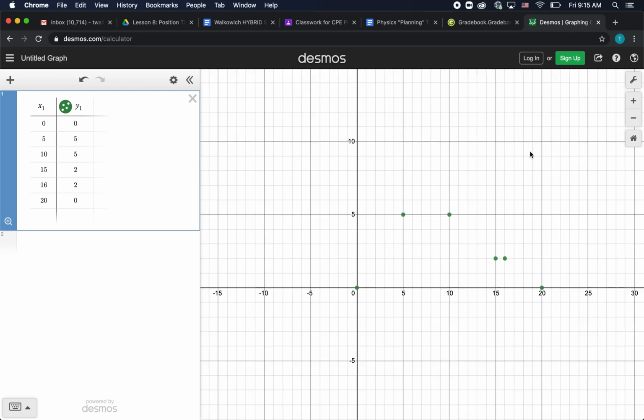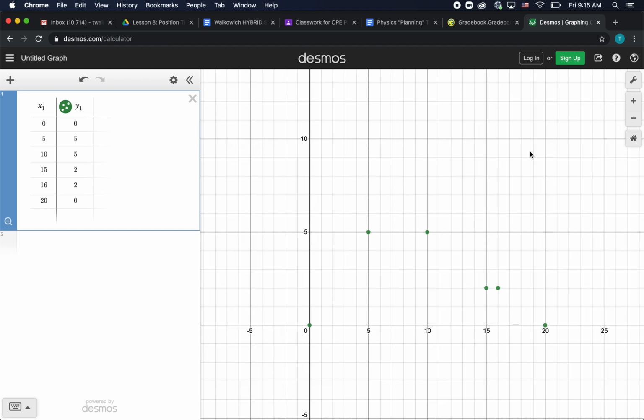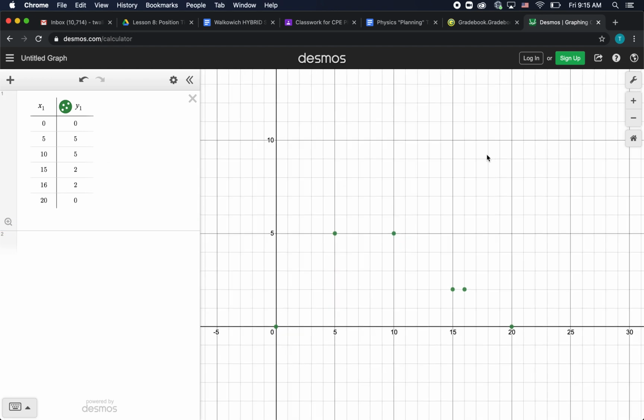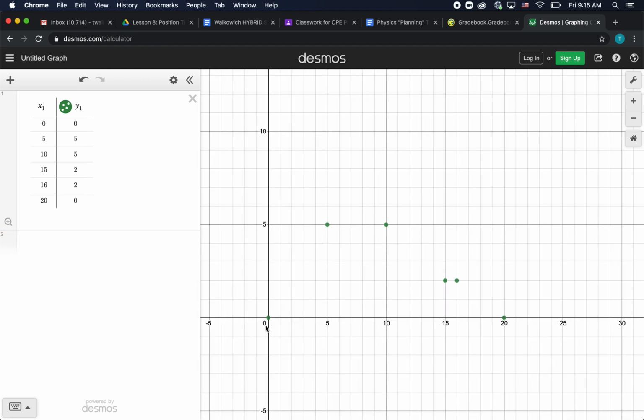All right, so I already can't see most of these points, so I'm going to zoom out a little bit. You can also use your 2 fingers to pinch in or pinch out. So I'll get this lined up. All right, I can see everything now. It looks like it goes up, it's level, it goes down, it's a little level, and then it goes down. But I can't see the lines, so how are we going to fix that?